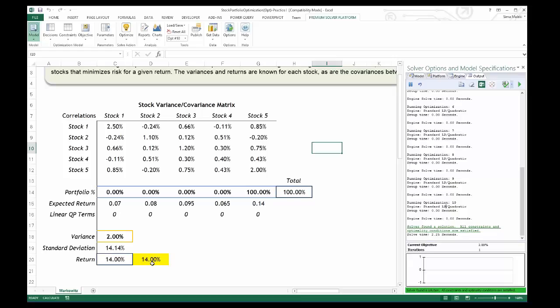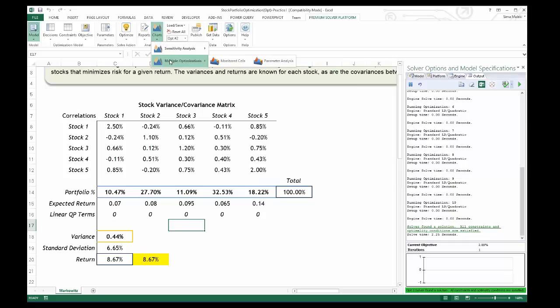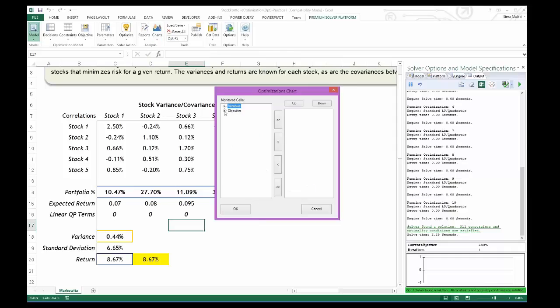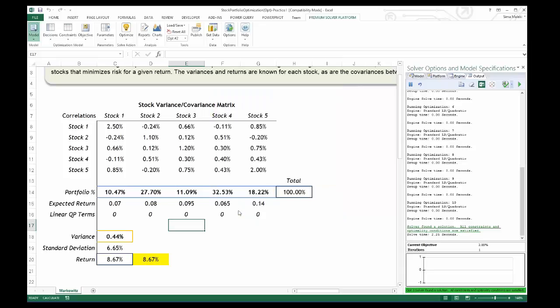But we can display any of the optimization results by changing the selection in optimization number on the ribbon. For example, let's check the second optimization. Here are the results. You can see the return rate for that specific optimization model. Our total portfolio is always 100%, and you can see the value of our objective function. Now, let's click on Charts, Multiple Optimizations, Monitored Cells. Let's select the objective cell portfolio variance and click OK.